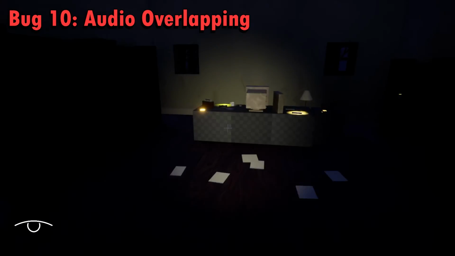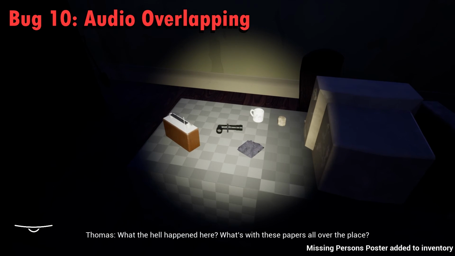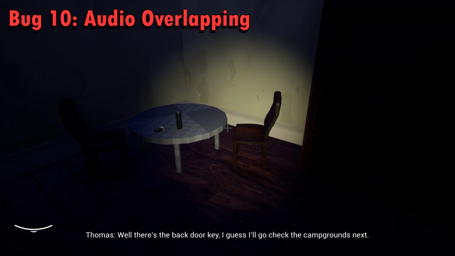Here is the example. What the hell happened in here? Looks like Josh left all the data. What's the note? Guess I'll go check the campsite next. Why is this here?